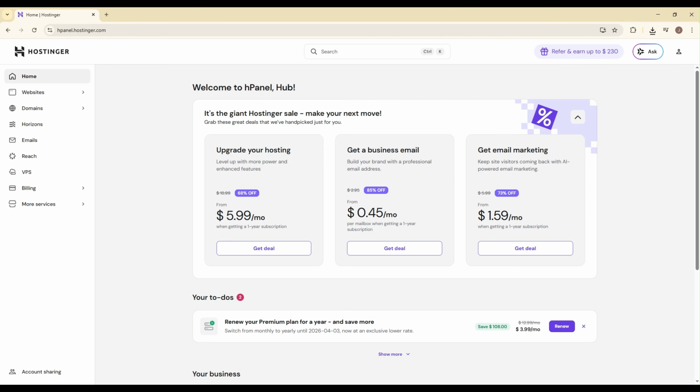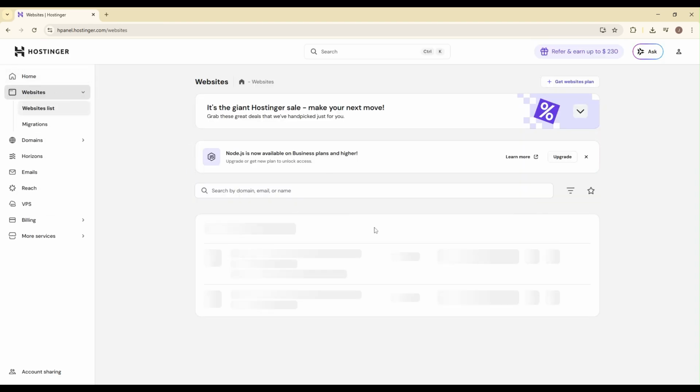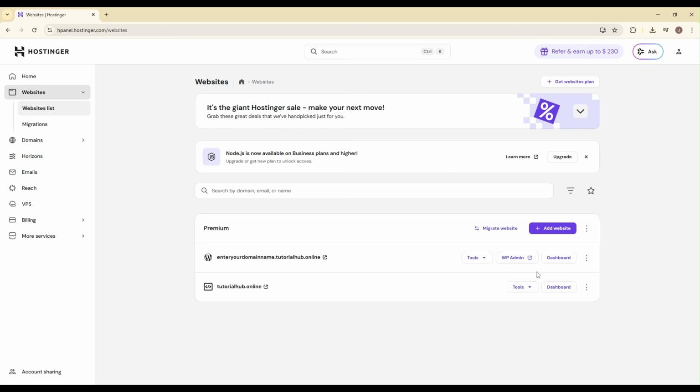To start the process, open your web browser and log in to your Htaccess account. Once you are on the main dashboard, navigate to the Websites section. From here, click on the specific website that is experiencing the server error to enter its management dashboard.